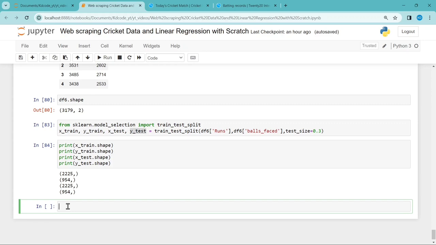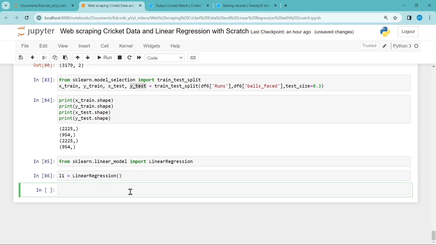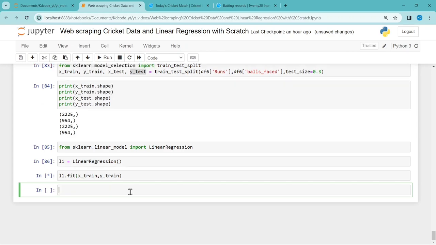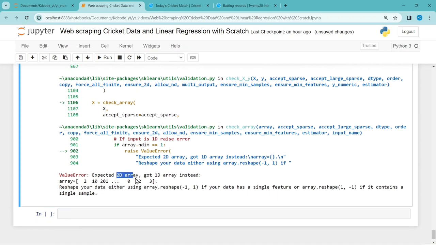So before training, we have to import our model, right? From the external packages, let me import it from sklearn dot linear model. Import linear regression. I have imported it. Then let's use it and fit our training data into that model. L1 is our, let's say, object. Linear regression. I have created it. Let's fit our data into it. Fit x train comma y train. Yeah, it is expecting the 2D array, but we got only the 1D array instead.